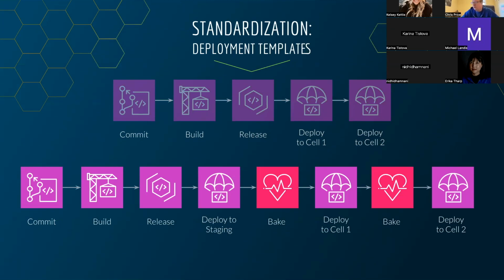We really want our first deployment to go to some kind of staging cell that isn't impacting customers. So if something goes wrong there, we haven't caused any issue to customers yet. Then we want to add another phase here that we call a bake. The bake phase is some period of time that we're just going to sit and not do any further deployments. And we're going to monitor our metrics and our alarms and make sure that the health of that staging cell looks good. And after some period of time, when we're confident that the change is okay, then we'll go ahead and move on to the deployment to the first production cell.